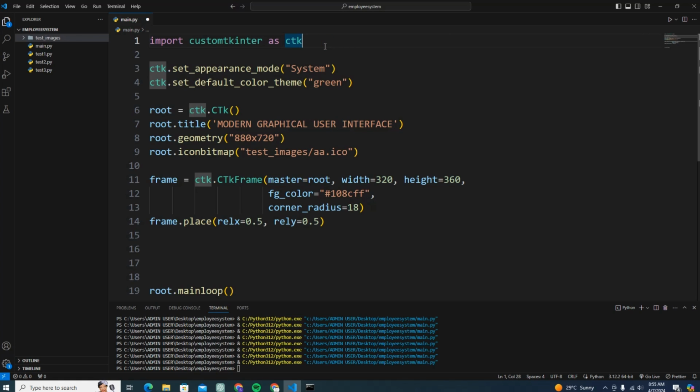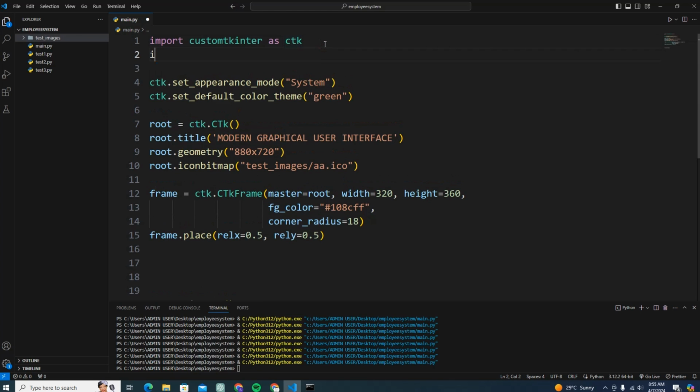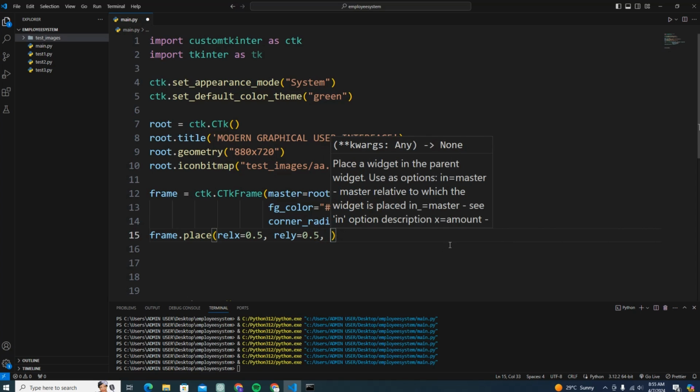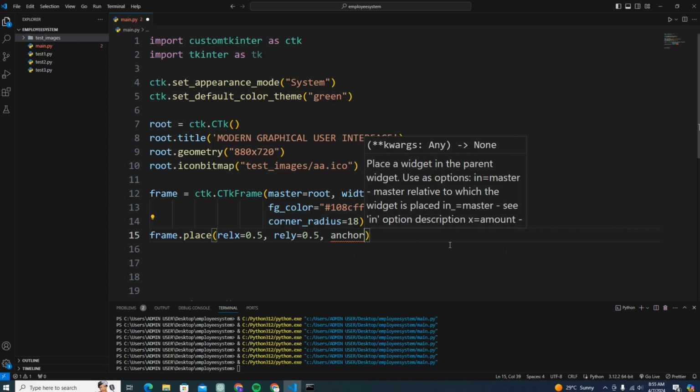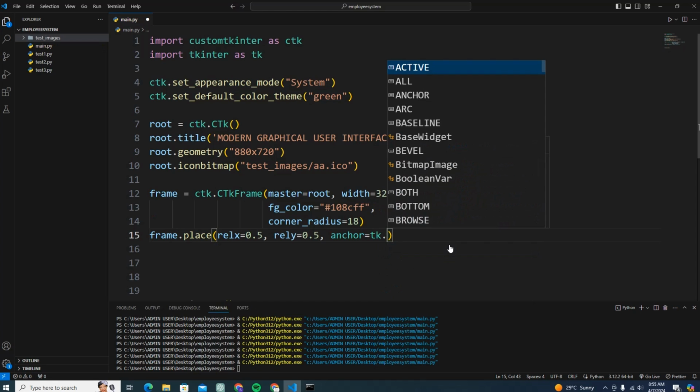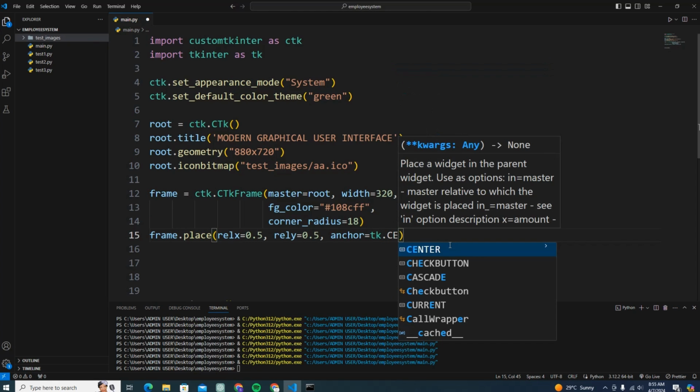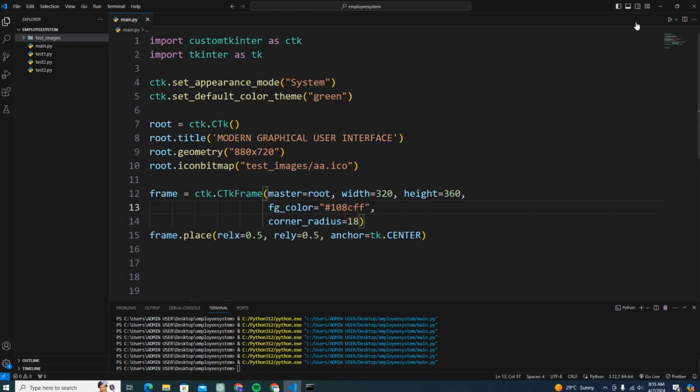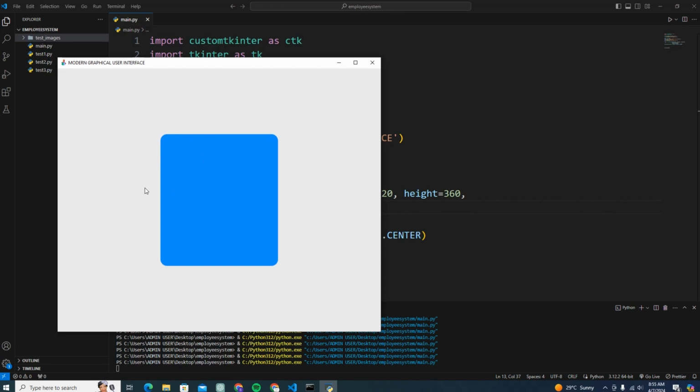We can also import Tkinter. That's another thing we can do. We can use both the Tkinter library and the customtkinter library. So for example, I can also say import tkinter as tk. Let's say I want to use the anchor from Tkinter here. I can say anchor, tk.CENTER. If I launch this, now you can see my window is in the center.